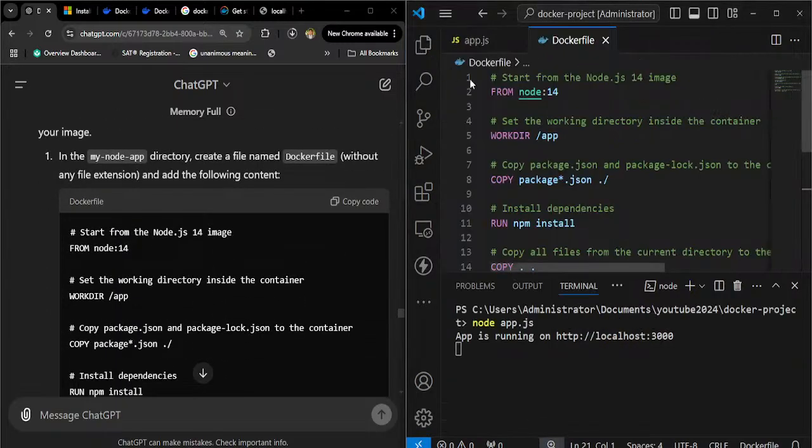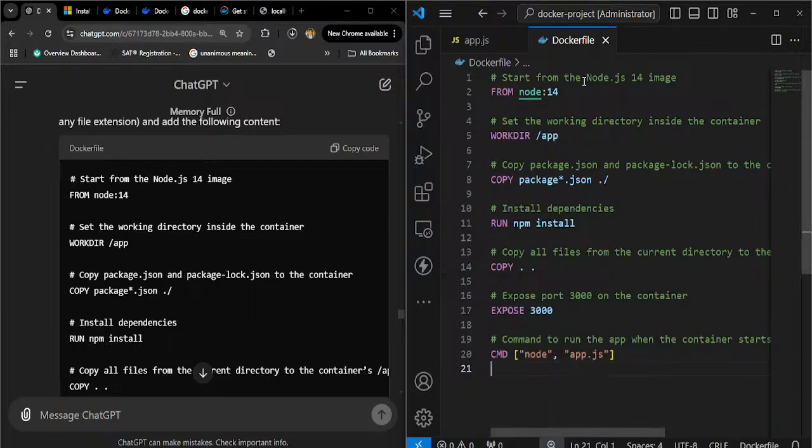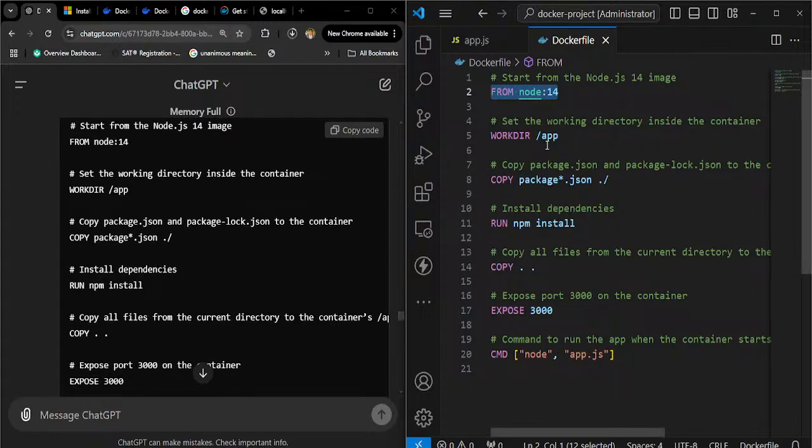Let's go back to this Dockerfile. What it says over here is that in the my node app directory, create a file named Dockerfile without any file extension and add the following content. So you can see over here we start from the Node.js 14 image. Set the working directory inside the container. After that we have WORKDIR /app.